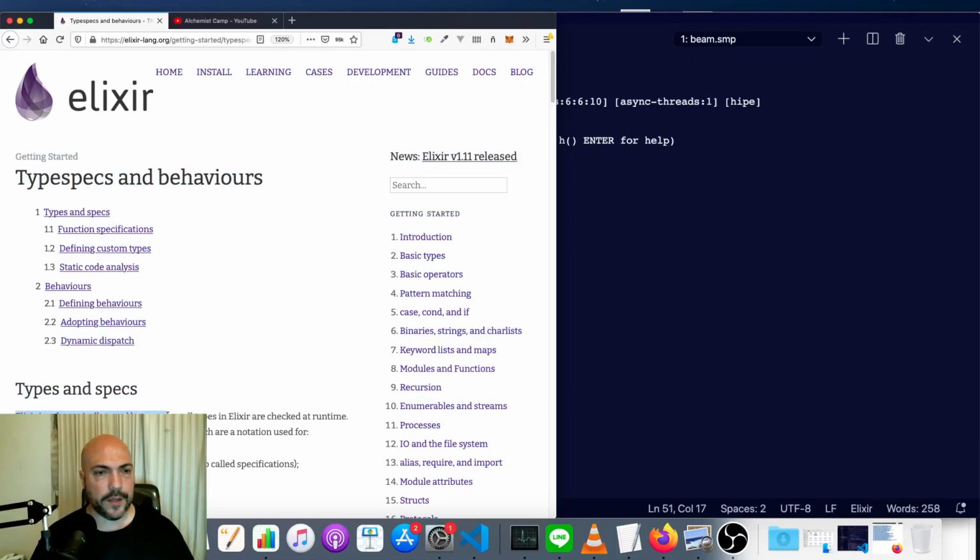So Elixir is a dynamically typed language, but it comes with type specs, and they don't seem to be in very many tutorials. What's the deal with that?